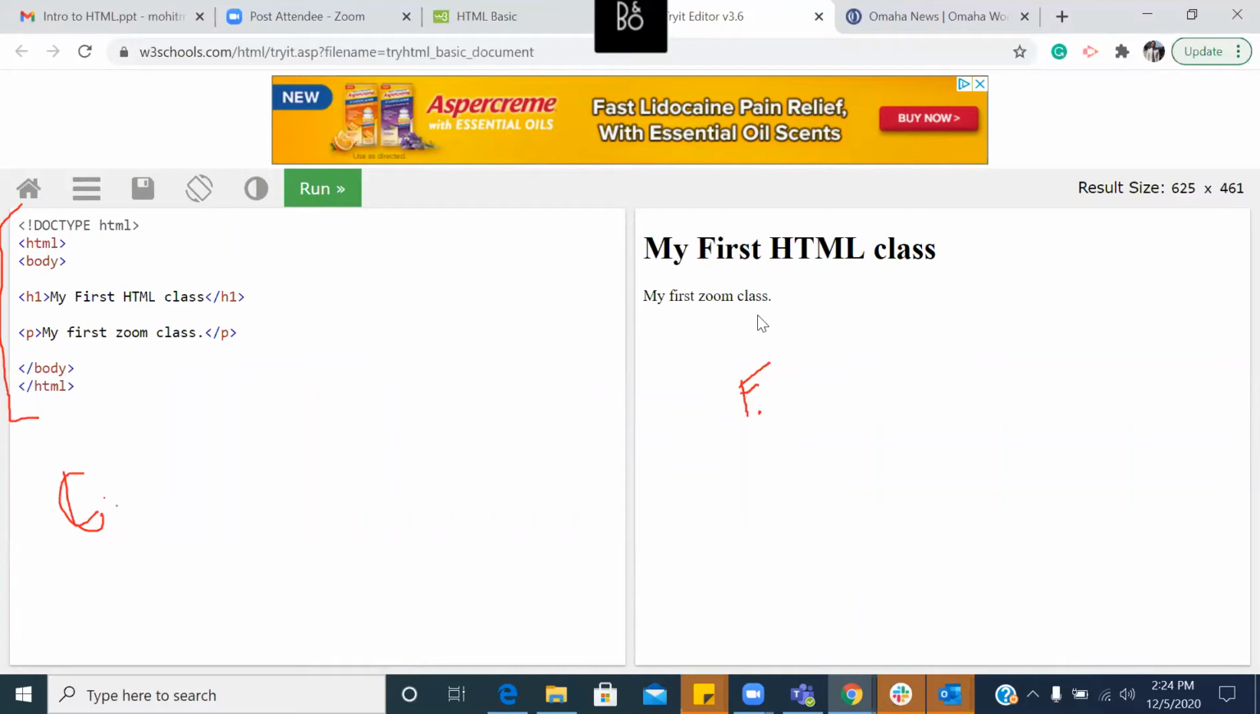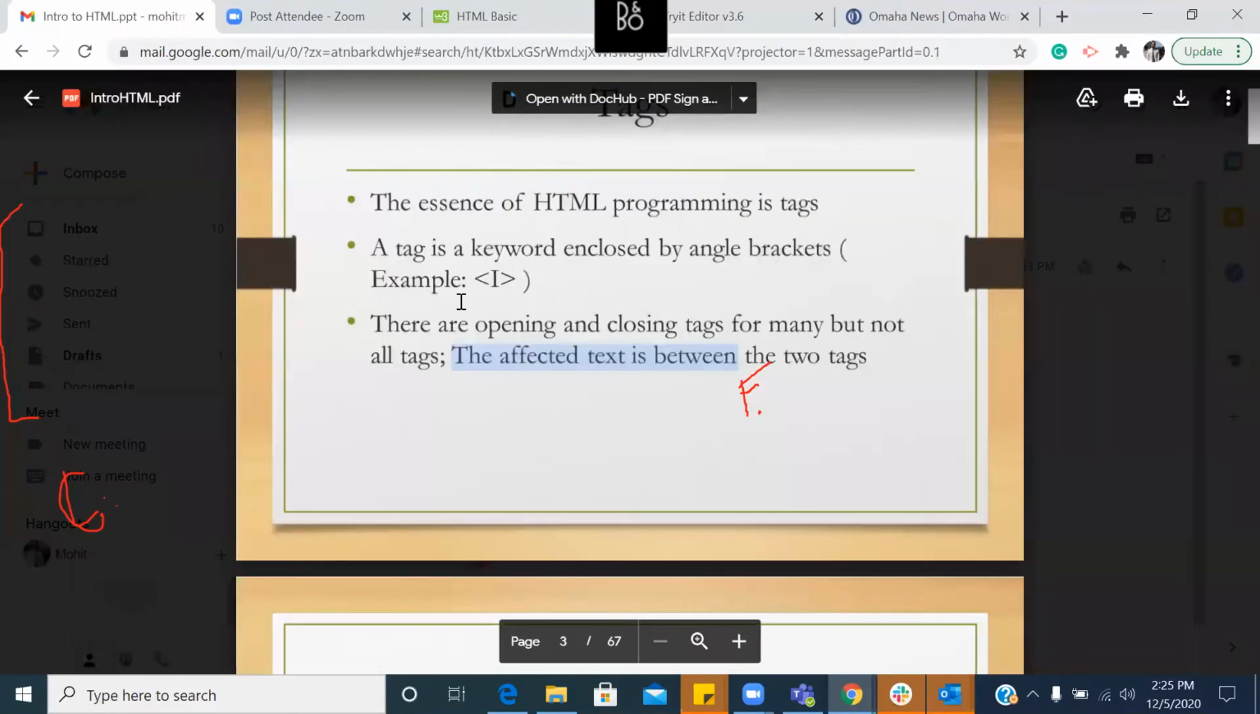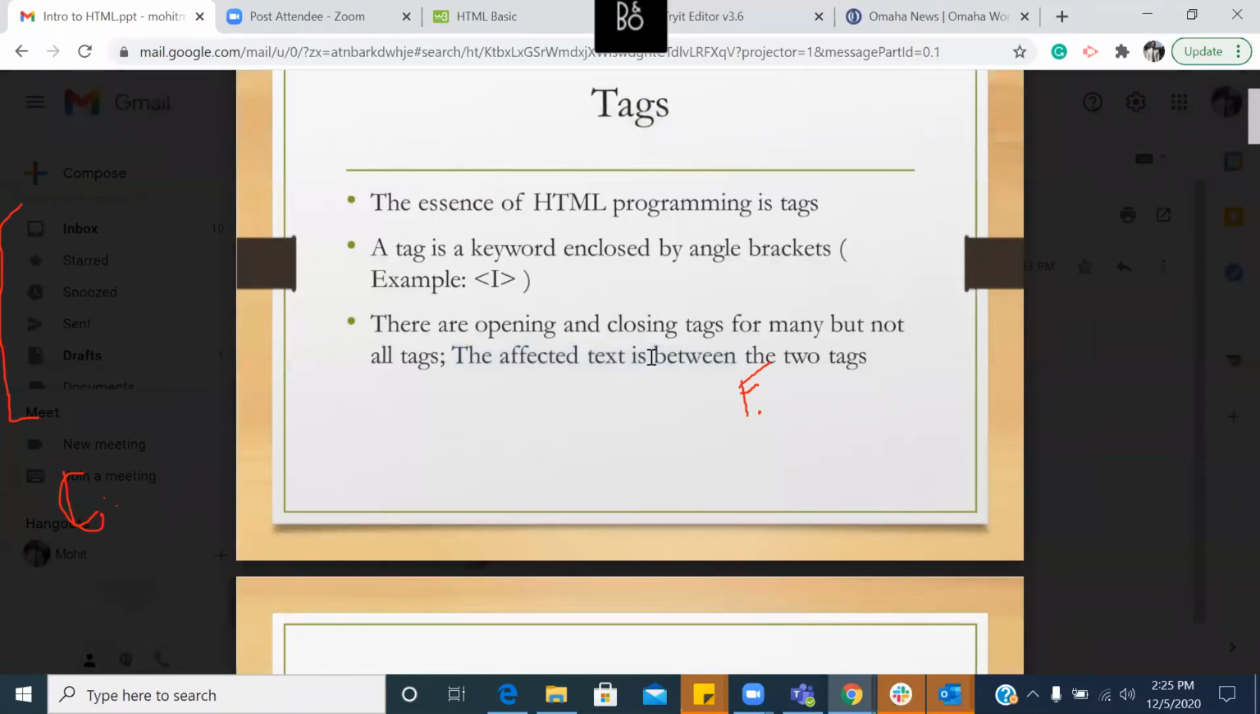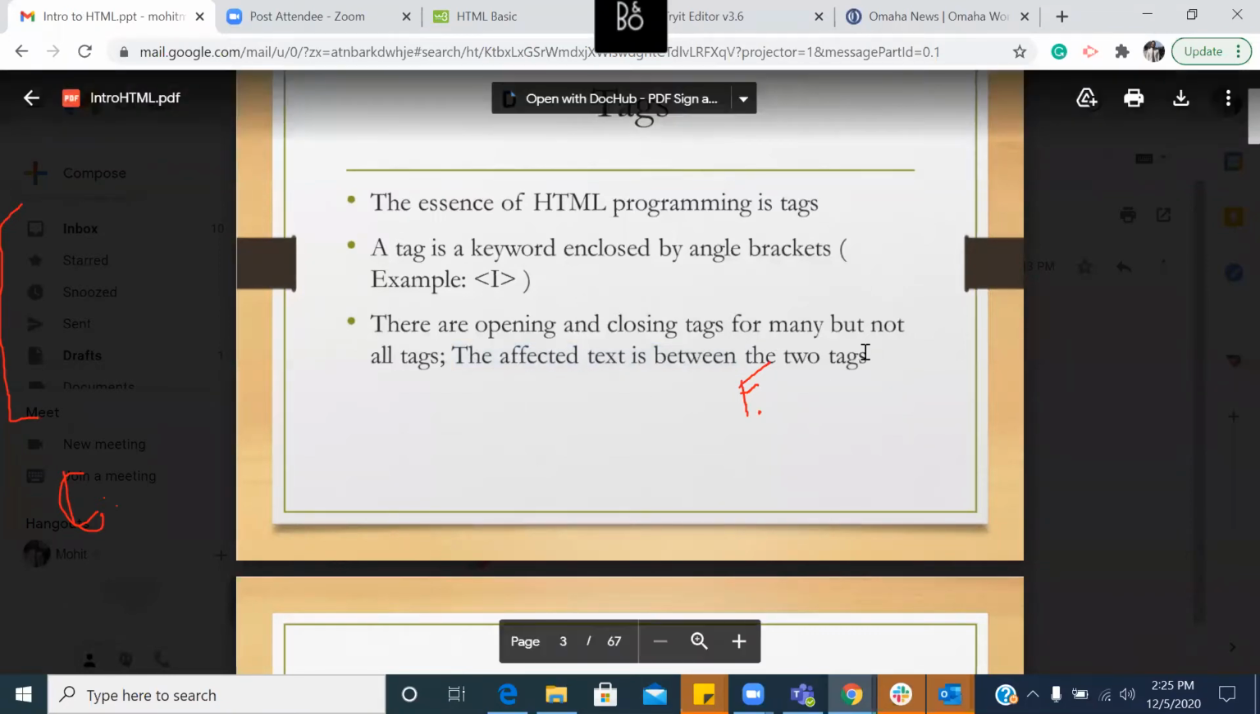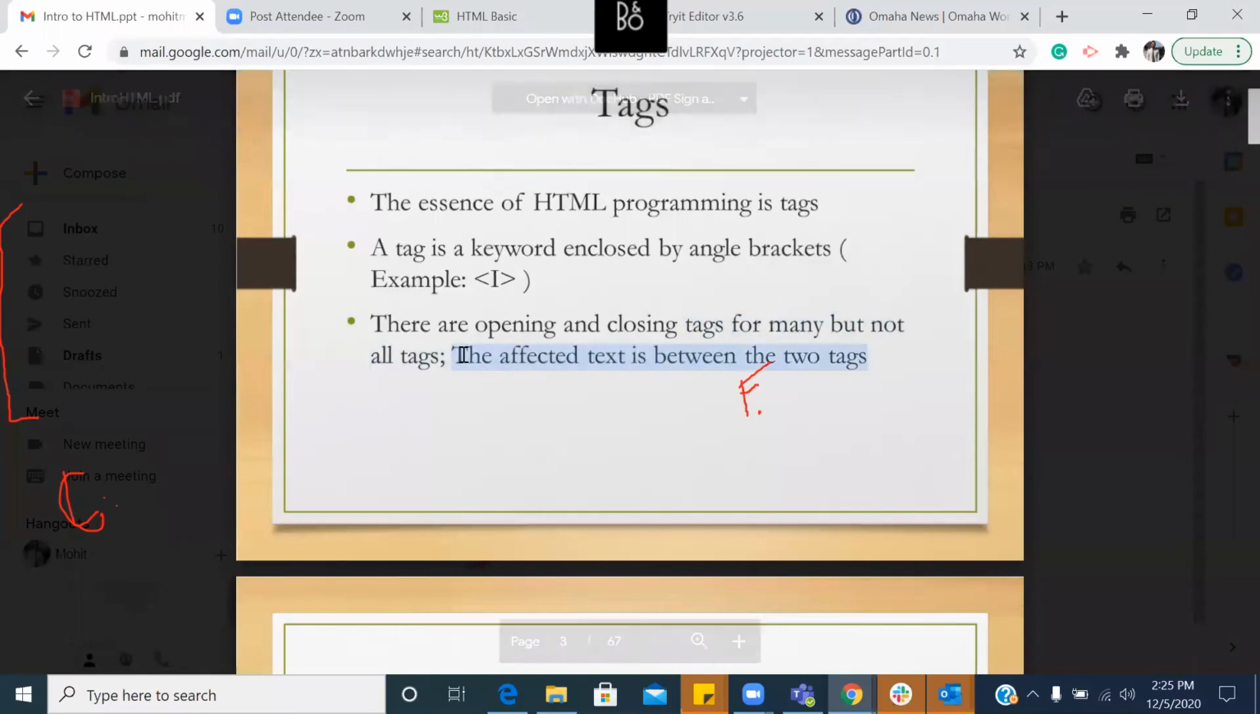So how did they change? I just changed the content that was written between two tags for H1 and also for P, paragraph. This is a very important thing to understand, which was also in our presentation: the affected text is between the two tags. So whatever you write between the two tags, and two tags here means the opening tag and the closing tag.